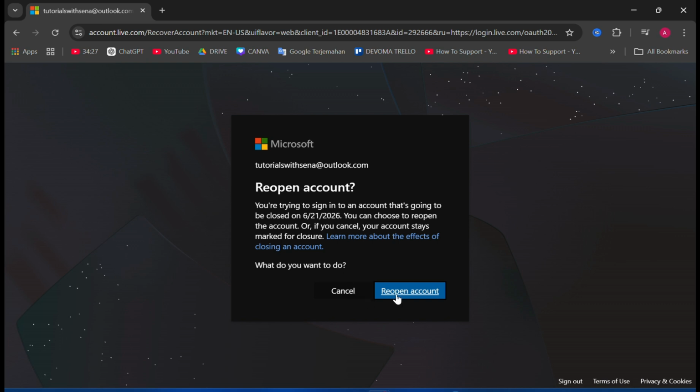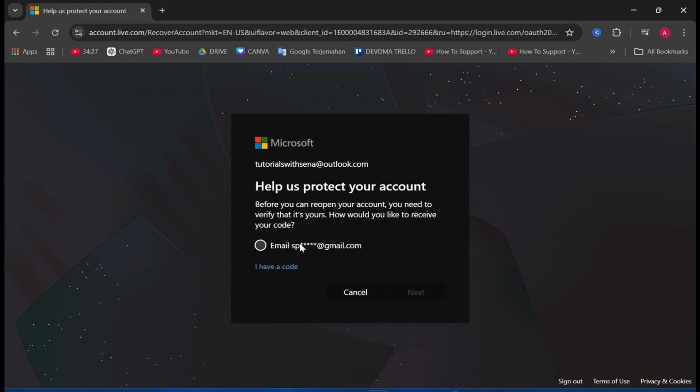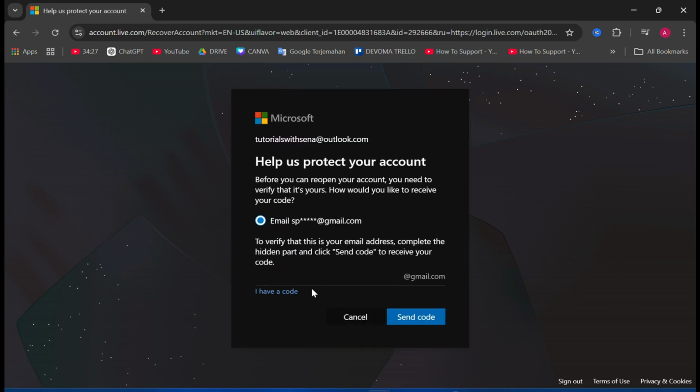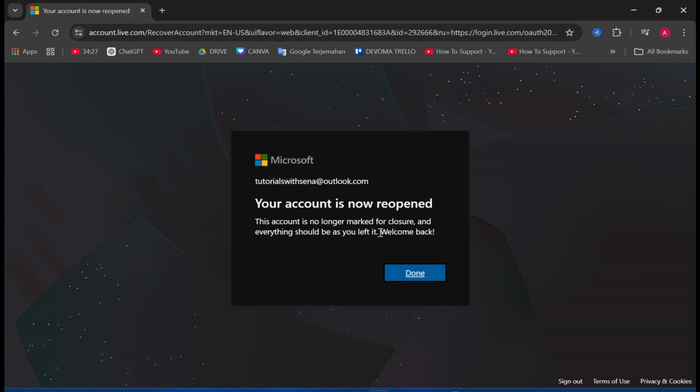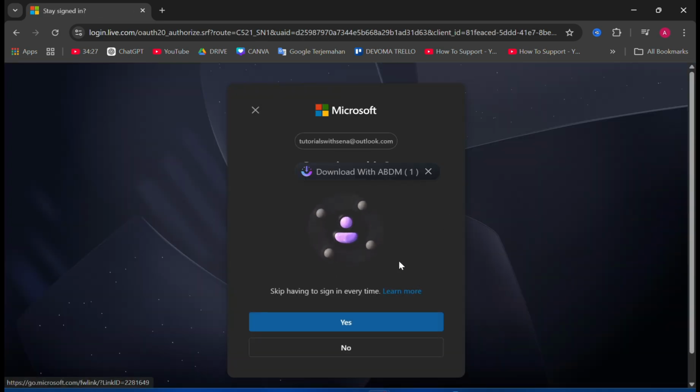You can just click reopen account, and then to protect your account you have to verify your email address or your alternative email. Then you can type your email and click send code, and you will get your code in your email, and now your account is reopened. You can just click done and you will be in your Microsoft account. So I think that's it.